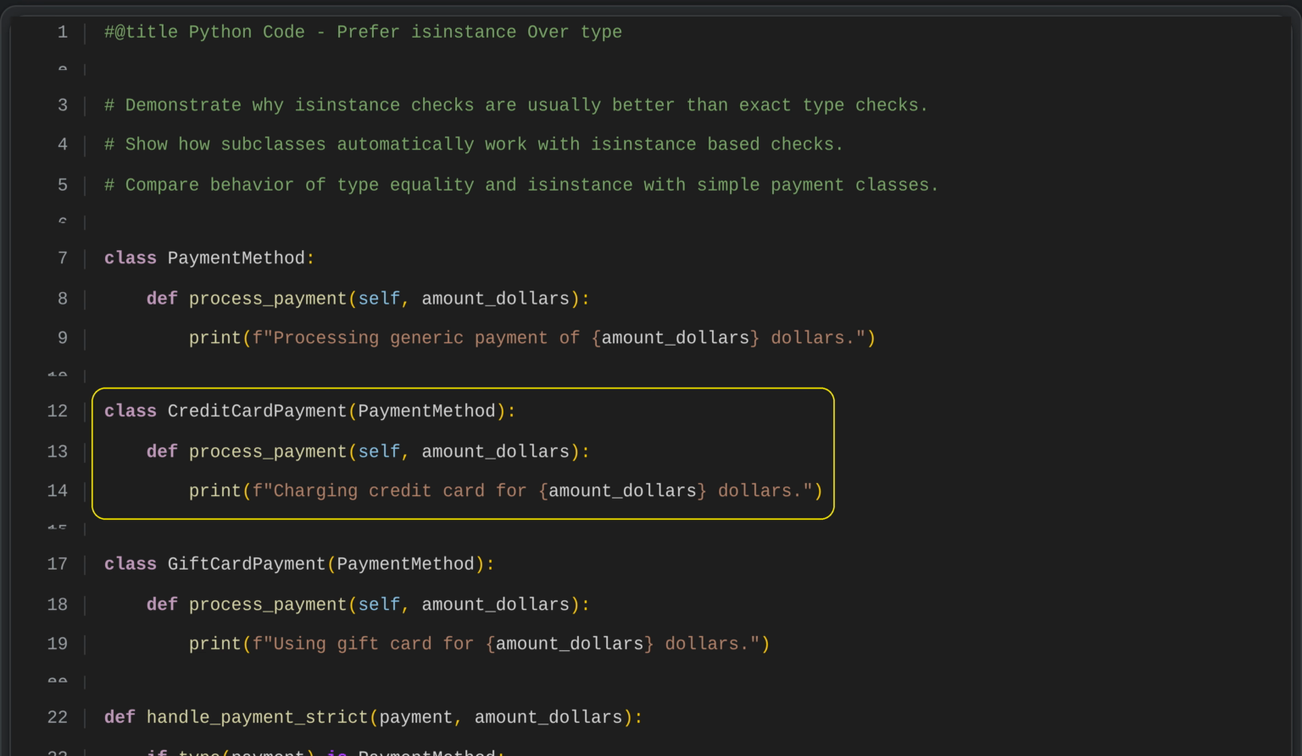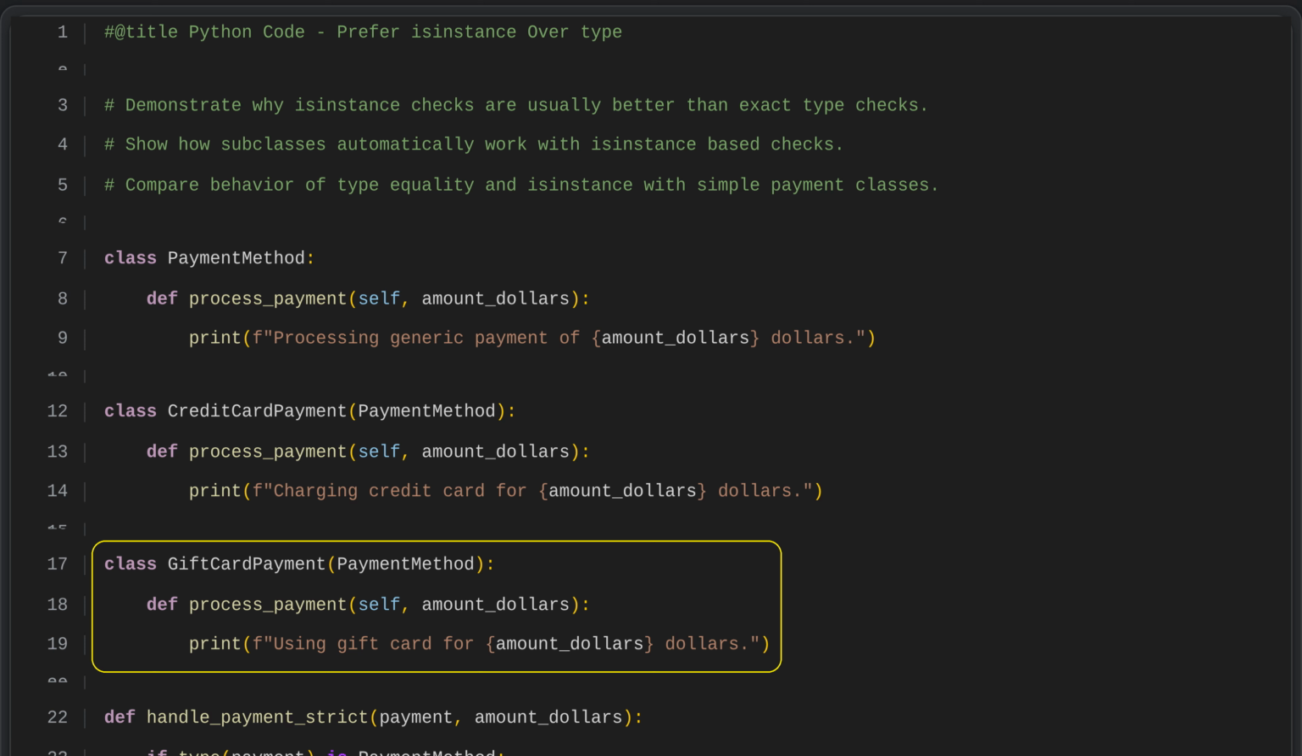This code defines a GiftCardPayment class that inherits from a more general PaymentMethod class. By inheriting, it automatically gets all the behavior of PaymentMethod, but can change specific parts. In this case, it replaces the process payment behavior with its own version. When that method runs, it prints a message that a gift card is being used for a given dollar amount. This gives gift card payments their own specific processing logic, separate from other payment types such as credit cards.